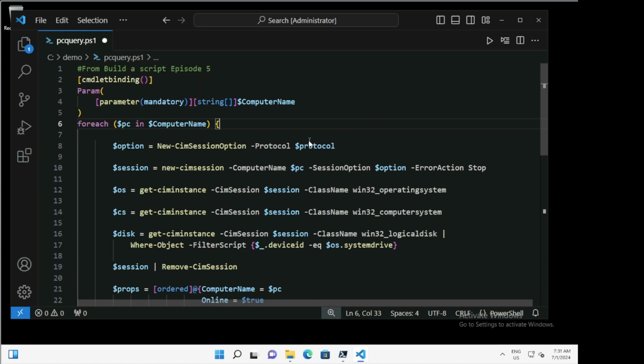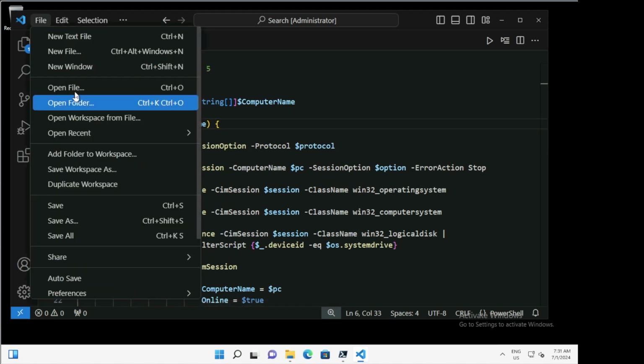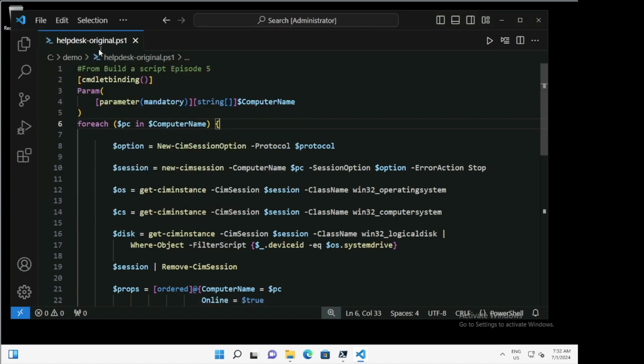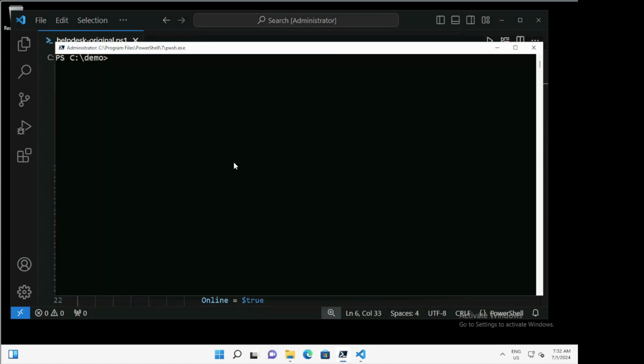So let me save this. Let's do a File, Save As, and we'll put it in this demo folder, and we'll call this Help Desk Original. And again, I'll take all these finished scripts and make them available for download through the link in the video description as well. All right, so we've got Help Desk Original. Let's go and try that out and make sure that it works as is.